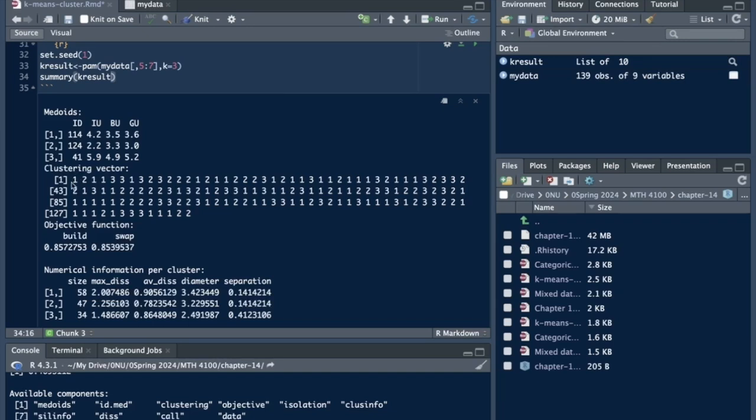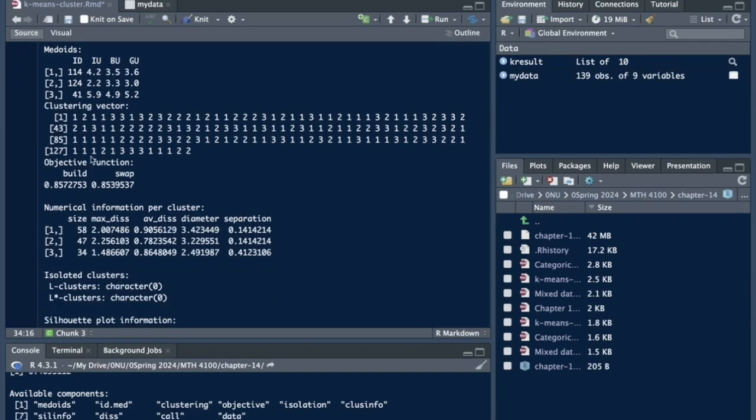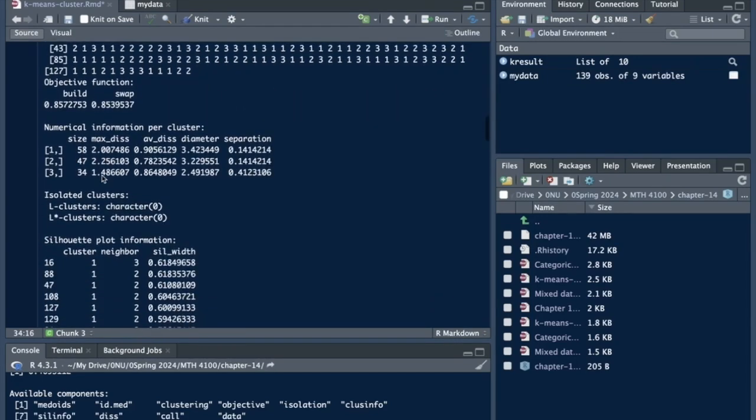So the first one is going to go to cluster 1, the second observation is going to go to cluster 2, and so on. And this is an optimization problem. So the goal is to minimize the distance. So we're looking for these numbers to be the minimum. And there is some information about each cluster.